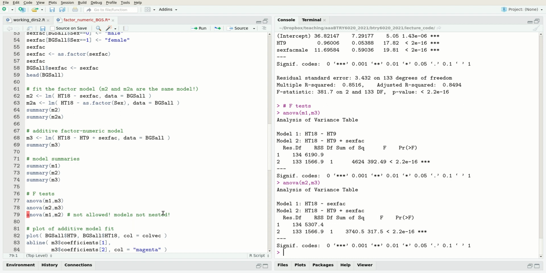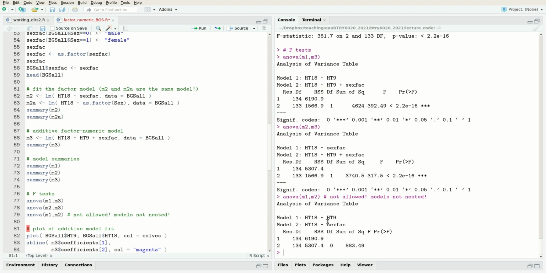Okay, now the ANOVA function is not that smart, so it will allow you to do things that don't make sense. For example, if you were to compare the model with just height at age 9 to the model with just sex in it, you could do that with the ANOVA function, but this does not make sense as an F-test because these two models are not nested. If you treat one as a full model, you can't get the other reduced model by eliminating things from the full model, and vice versa.